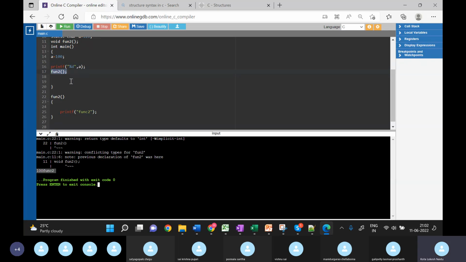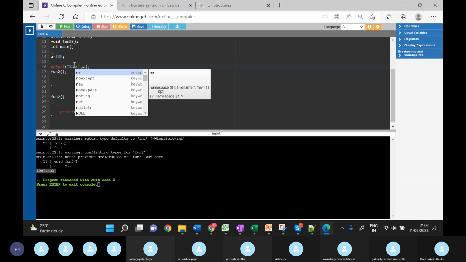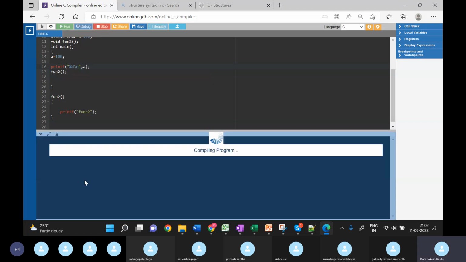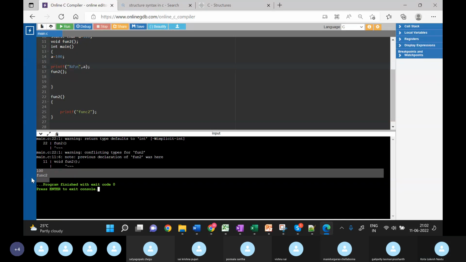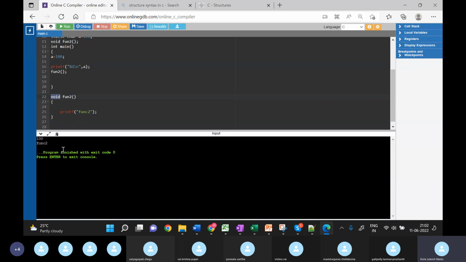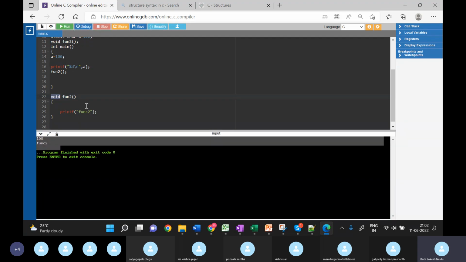You can see here there is a warning, that's fine for me. You can see just two printfs, it is printing. Here you mentioned void function 2 in the declaration, but in the definition you are missing that void. That's what it is, just throwing the warning. Now there will not be any warning. Got it?